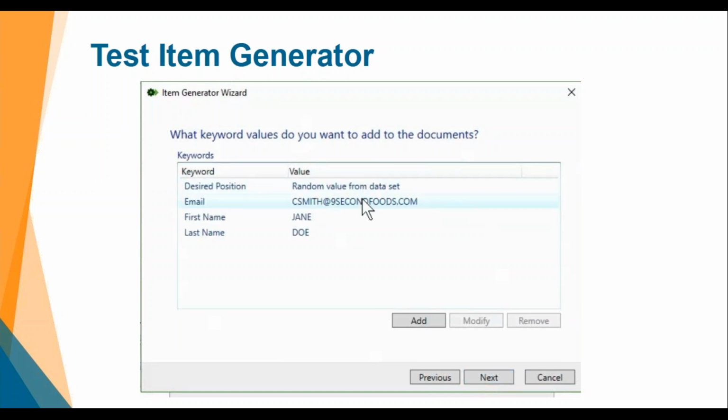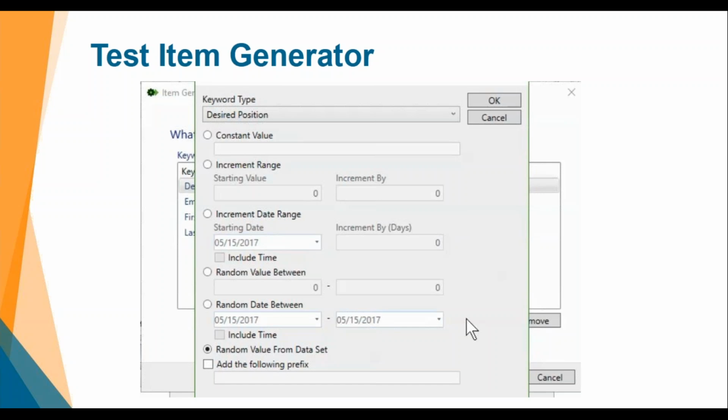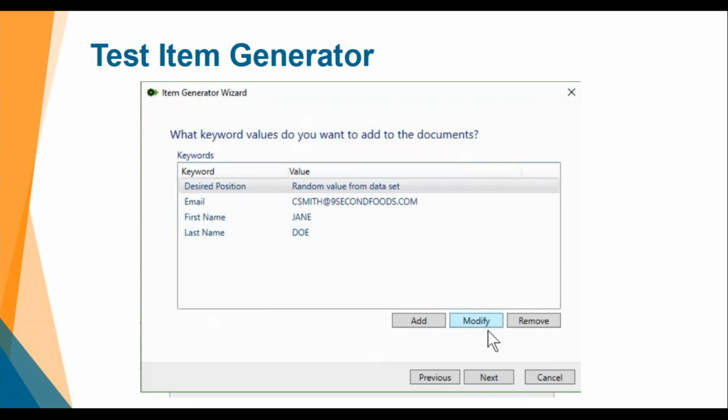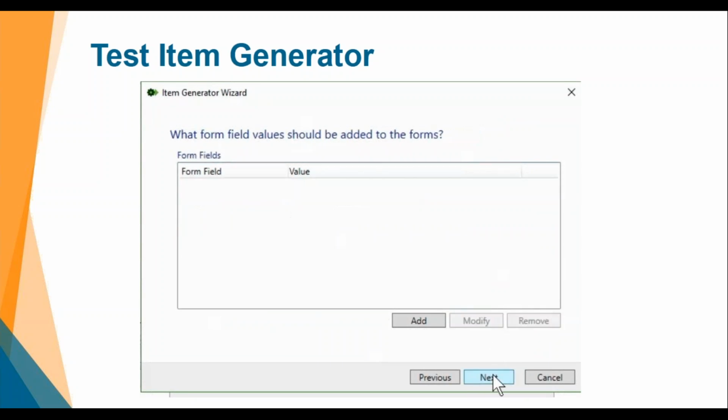And you'll notice I can pick the keyword values and form properties that I want to fill. So in this case, desired position is going to come from a random data set since it's an internal data set. You can also pick other values like a static value, a constant value, or if it's a date range, because it's a date value, you can put those in. You set your values, click next.